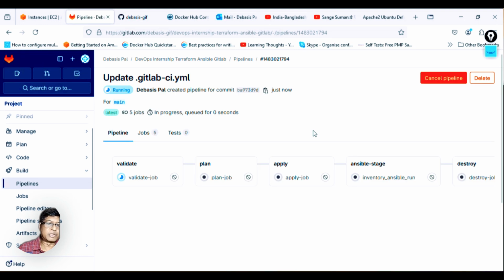I will not go to the job logs. You can just see. Once this is successfully done, it will shift over to the plan job. Did I run it manually? No, I did not. See, when this one was successful and passed, it automatically shifted to the next job in the pipeline. And that way it will continue, but the destroy will be manual, so it will stop over here after the Ansible stage. So you have seen that.